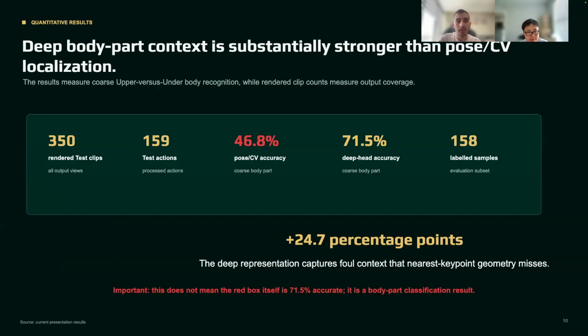The final processing run produced 350 rendering test clips from 159 test actions. For body part recognition, we evaluated around 158 labeled samples. The pose and classical CV method achieved around 46.8% coarse body part accuracy, and the body part head achieved around 71% accuracy. This is a difference of 24%, which is quite a lot.